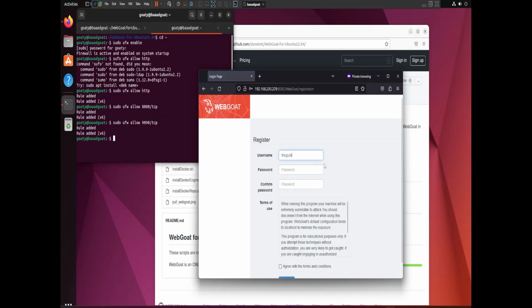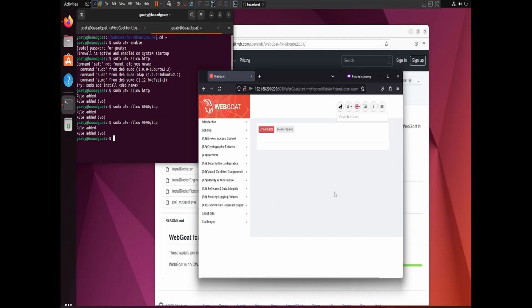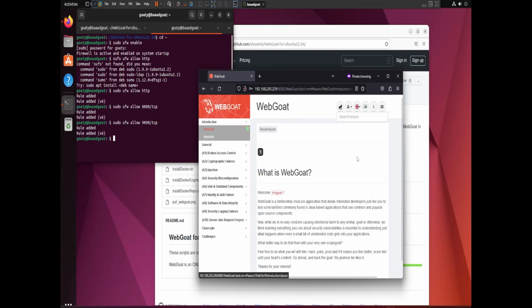So we're going to do one last thegoat. Password I think is goatygoat1. And it'll auto log you in. Now you can begin exploring the lessons.